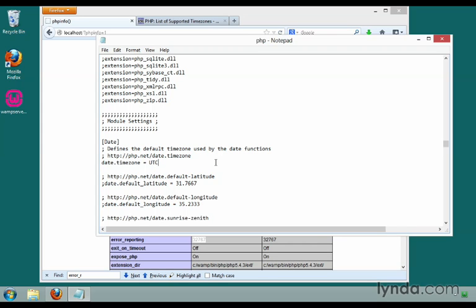Now you can leave it to UTC and it'll work just fine, but you do need to set it to something. And that's because if you don't set it, then PHP is going to start giving you some errors from time to time saying, hey, you're doing something that's related to date and time, but you don't have a default time zone set. That's not a good idea. So let's avoid those warnings by having some time zone set.